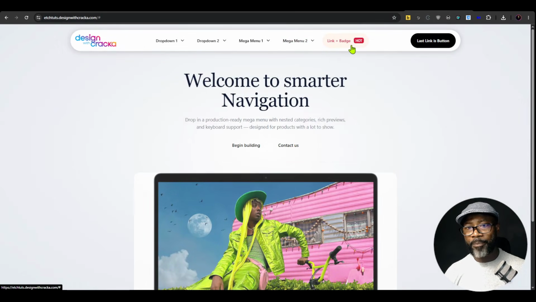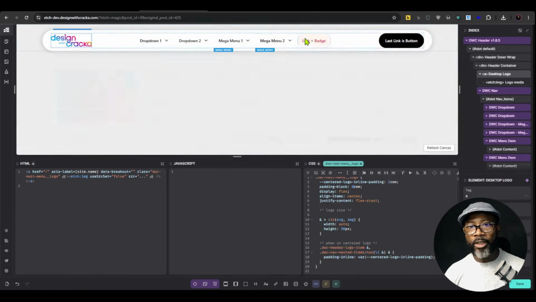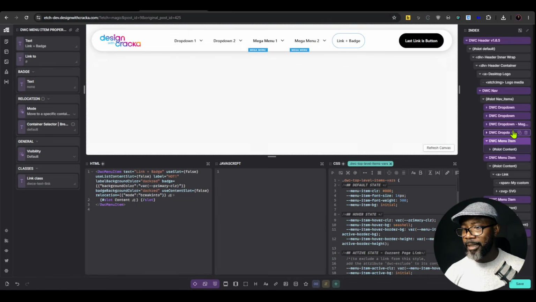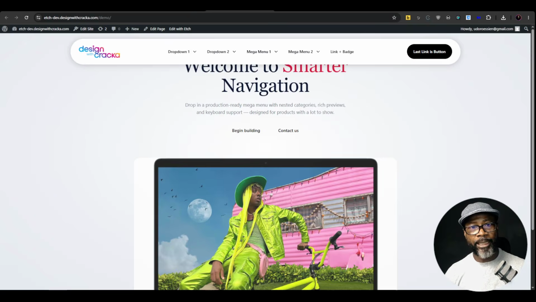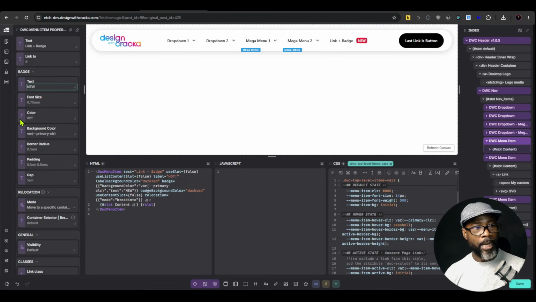Okay. Now, what's the next thing? We have this link plus badge. It has a label. Ours doesn't have a label. So I'm going to select that and make sure that menu item is selected. You're going to see an option badge. So what you do is just write in what you want. Here, Hot is written. I just want to write New here. And you could go ahead and change the colors for whatever you want. Okay, I'm going to save that.